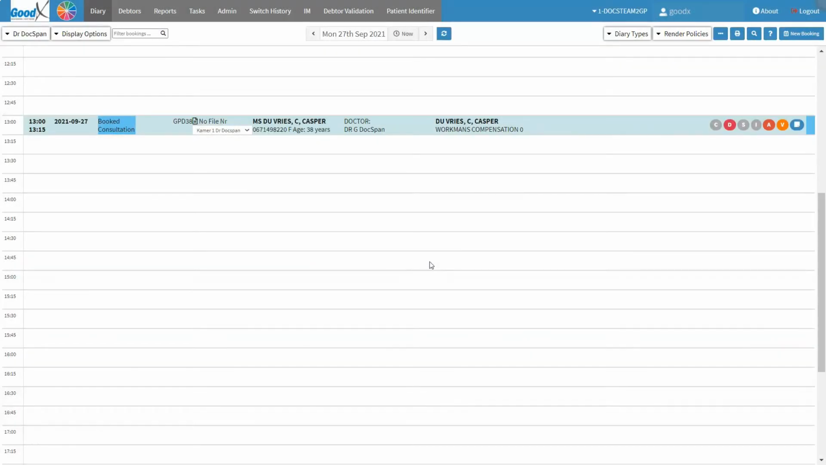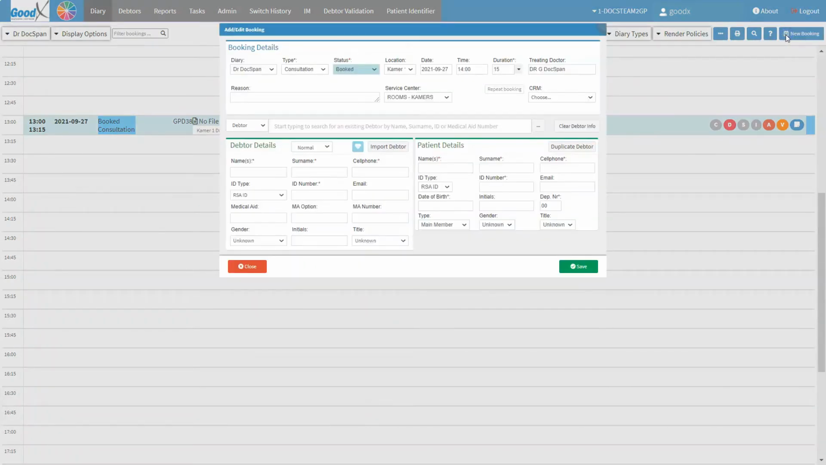On the main diary screen, either double-click on an available time slot or click on the New Booking button in the top right corner of the screen. The Add Edit Booking screen will appear. For more information on how to create a new debtor and how to create a new IOD debtor, please refer to the user manual links in this video's description.